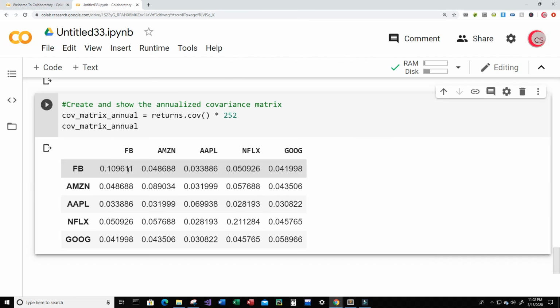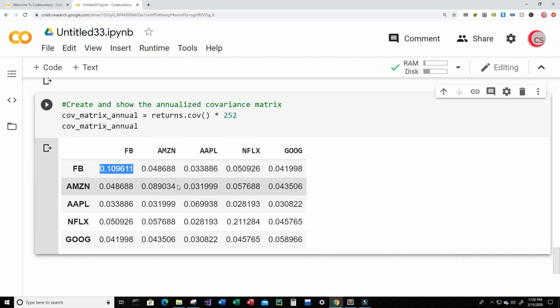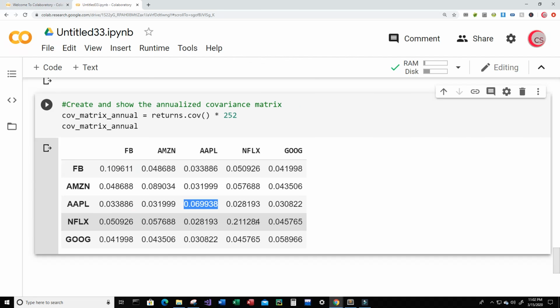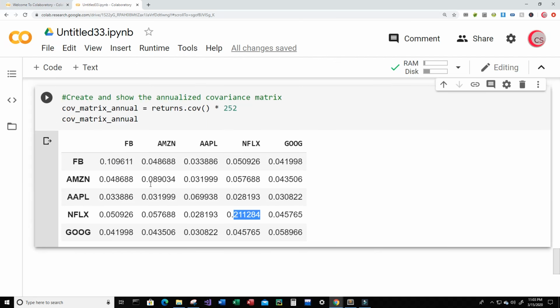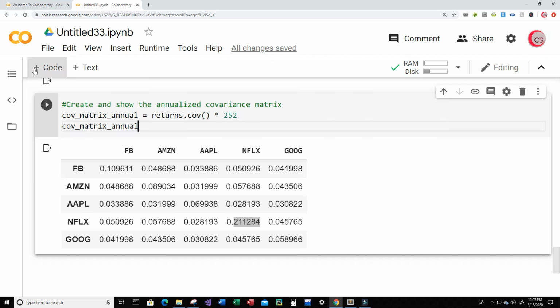Okay, and then what are we looking at here? Well, on the diagonal line here, we are looking at something called the variance, and all the rest of the entries are called the covariance. All right, and variance is basically a measure of how much a set of observations differ from each other. Okay, and if we take the square root of variance, we get volatility. All right, so let's go ahead and create a new cell.